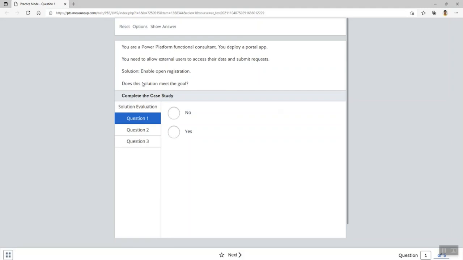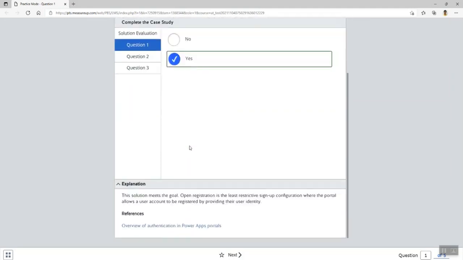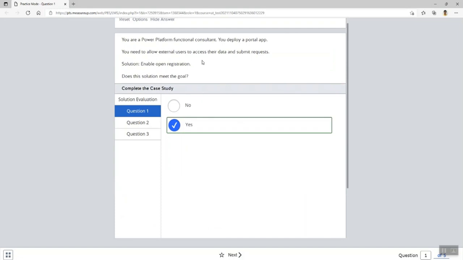So here it's already been asked. The question is you have to deploy a portal application and you want to make sure to allow external users to access their data as well as to submit their request. Just enabling open registration, is that going to resolve it? So the answer is yes. Why is it yes? Because open registration provides you the least restrictive sign-up configuration, which means they can easily register by providing their user identity. So yes, you can provide them access to their data and submit requests by enabling open registration.